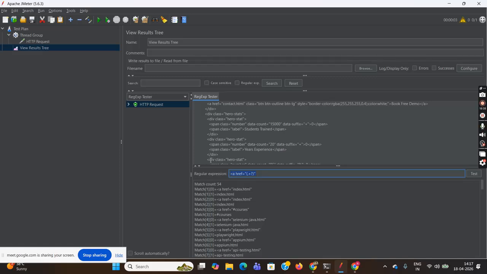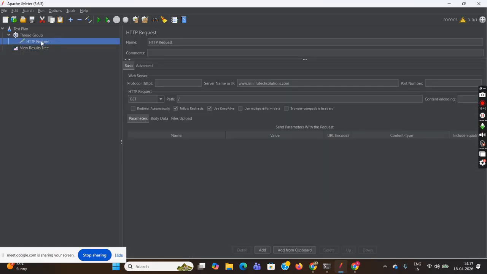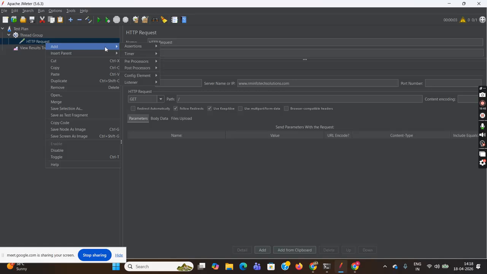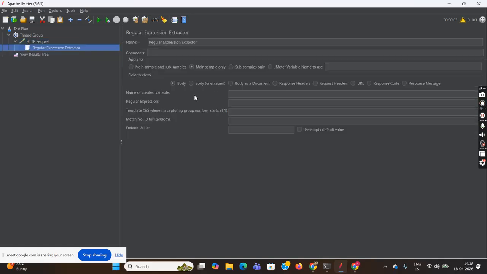Control C, and I will go to this HTTP request again. Right click, add, and again I will go to the post processor, because after the request has been processed, then only I will get the body. And from that body, I want to retrieve all the links. So go to the regular expression extractor post processor, click.